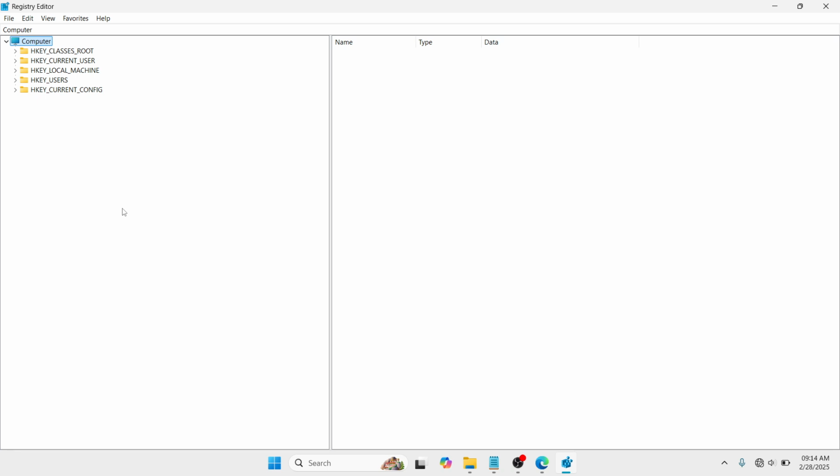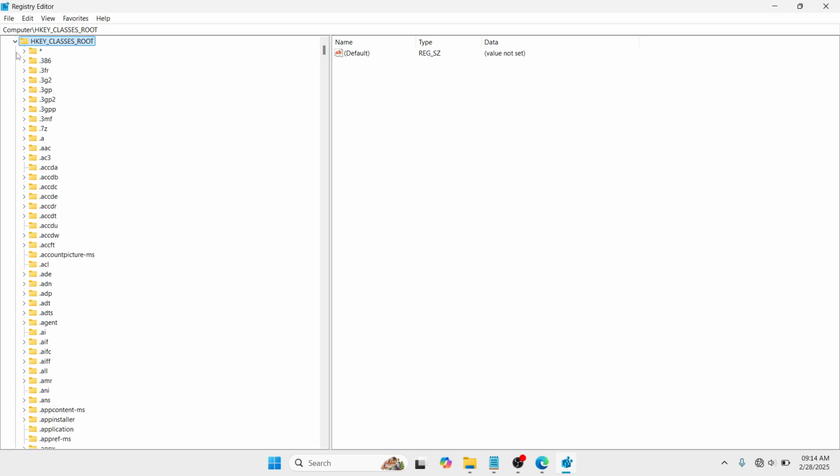Okay, so once you're here, proceed to HKEY_CLASSES_ROOT. Once you click this forward arrow, this time you need to find .exe. So now it's here. Just highlight it or click it so that you would be able to see this in the center of your screen. Here you can see the default.